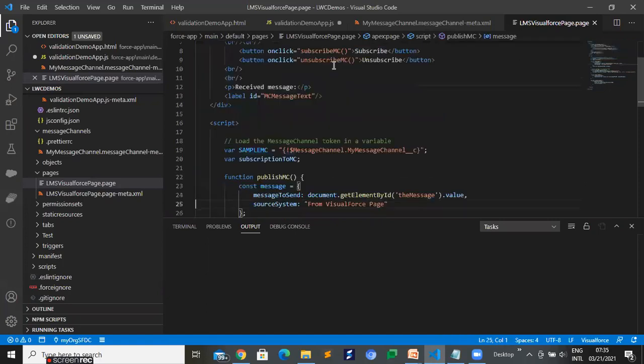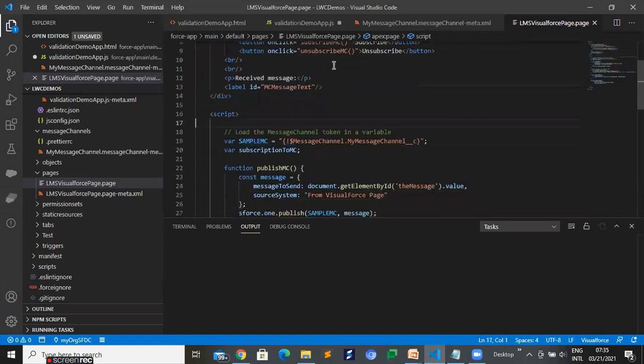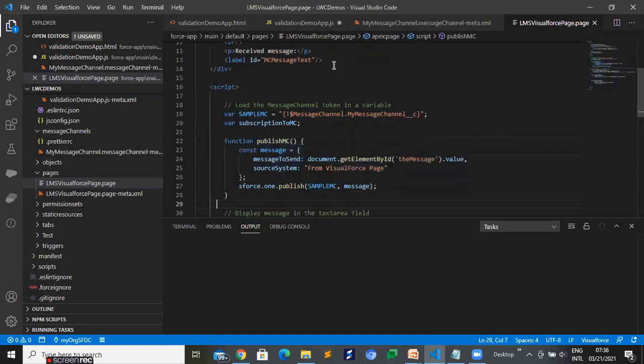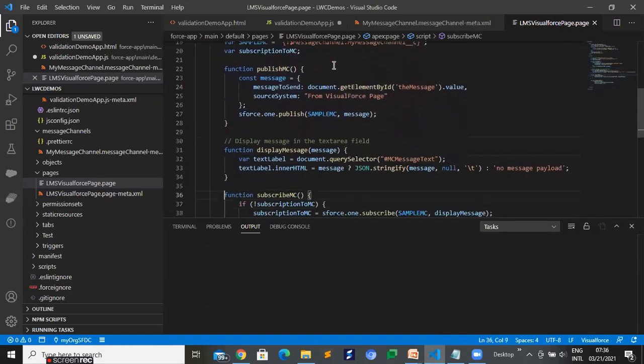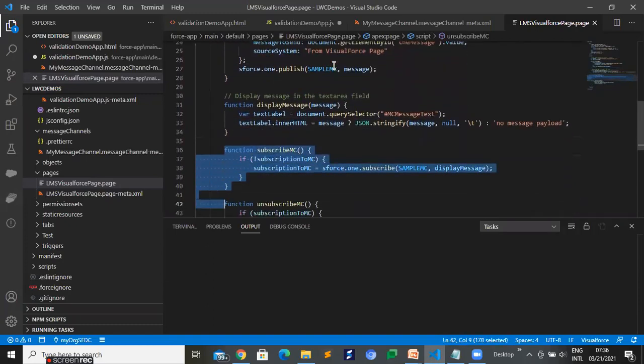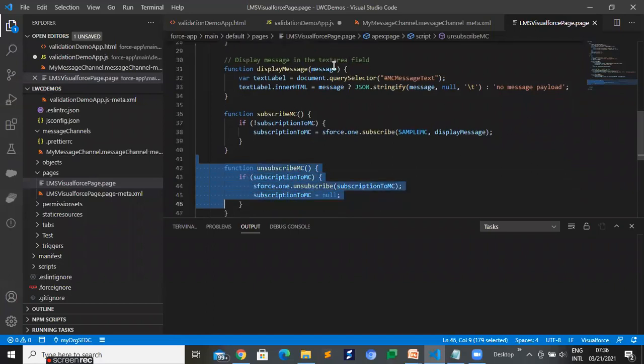Now, you can say we have a JS file over there. In the JS file, first we need to load the message channel token. So how to load? Simple. In the VF page, you need to use $MessageChannel, right? That is one global variable, and we are calling our message channel over here, right? Now we define publish message channel, and we have subscribe message channel, unsubscribe message channel, right?